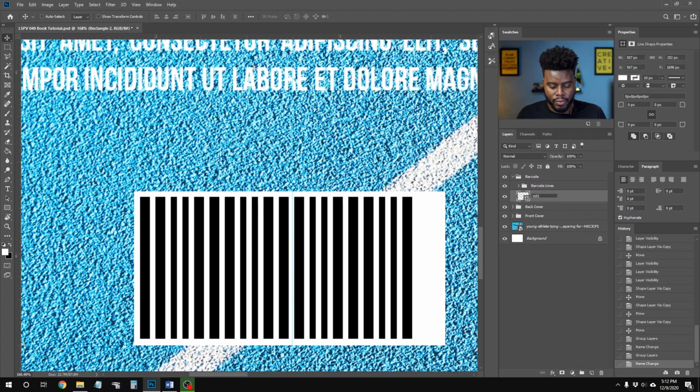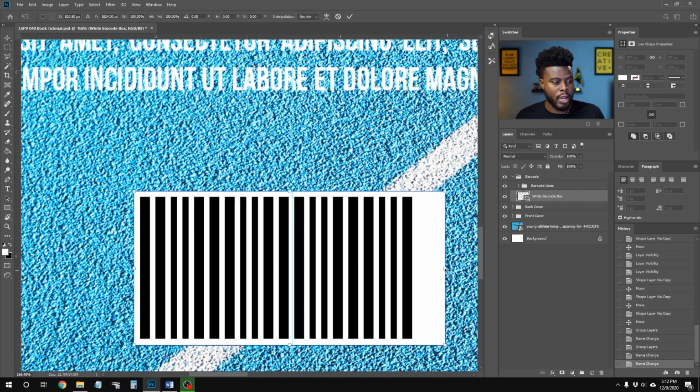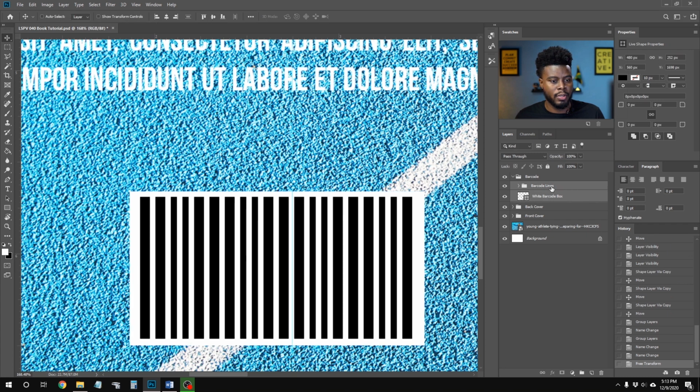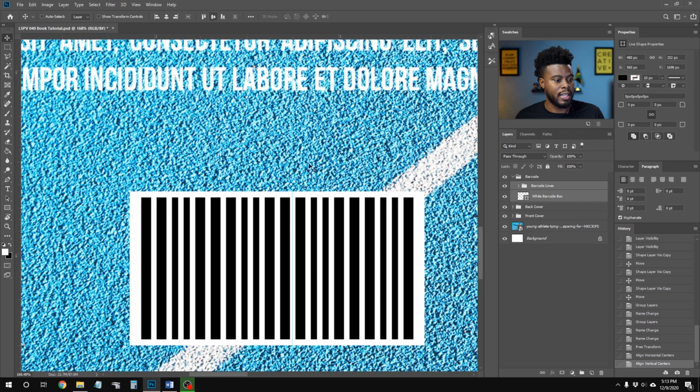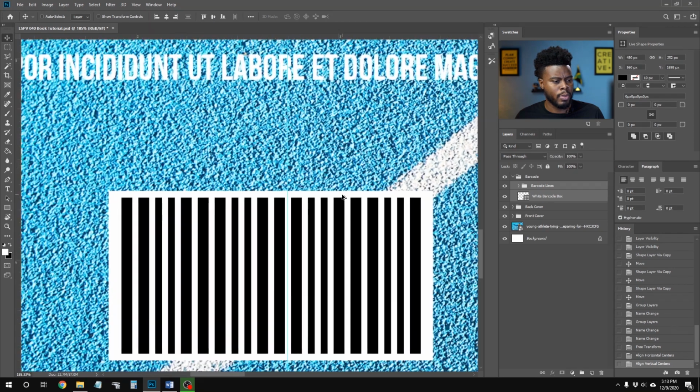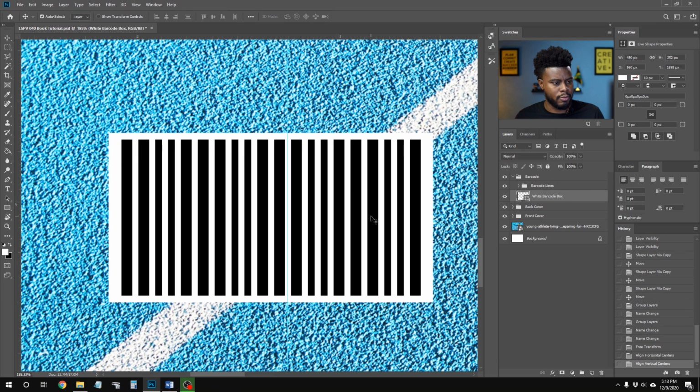Let me rename this to white barcode box, right? Then let me hit Control and T on the white barcode box, and extend or shrink the width. That's about good. Let me select both of them, the barcode lines and the white barcode box, and with both selected, go up top to my move tool options and align the vertical and the horizontal centers. Let me make the barcode box a little bit taller.